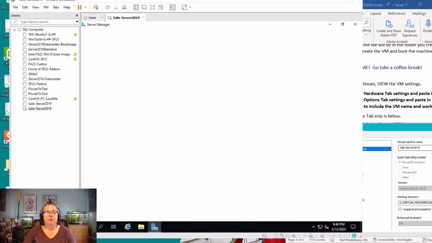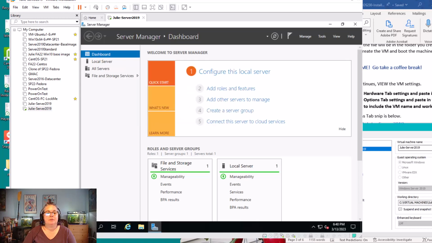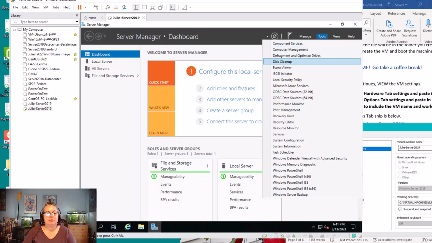Some things will load right away. You'll get the Server Manager loading right away. You can also use the admin center, so that's another option. You can get to a lot of menu options and consoles in this tools menu.